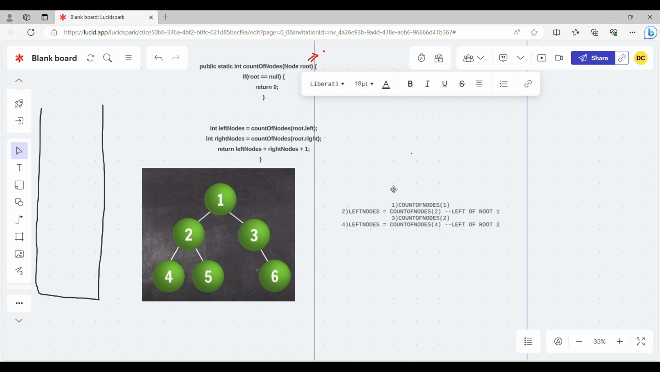Now when I pass count of nodes 4 here, our root becomes 4. Okay, so the fifth step is count of nodes 4. Now again when I pass this 4 value here, I check if 4 is equal to null. So no, we are not going to execute this base case.